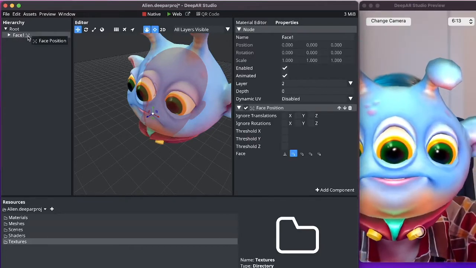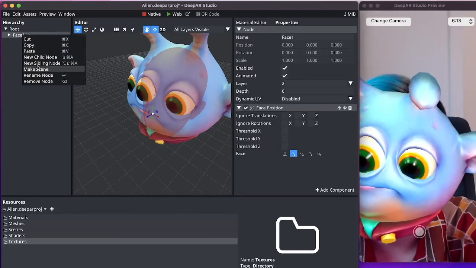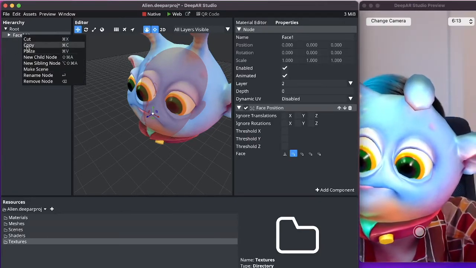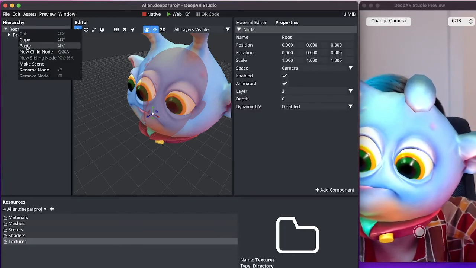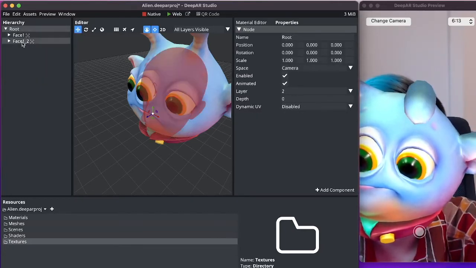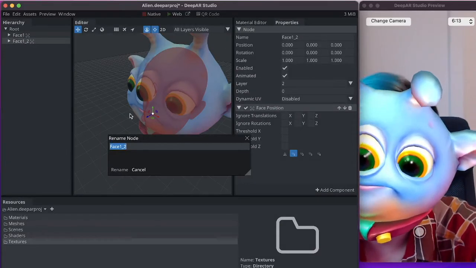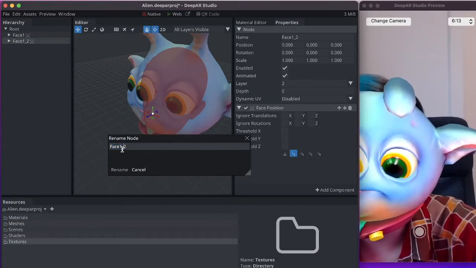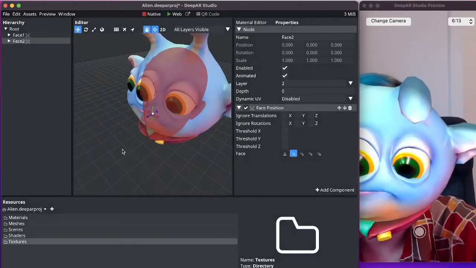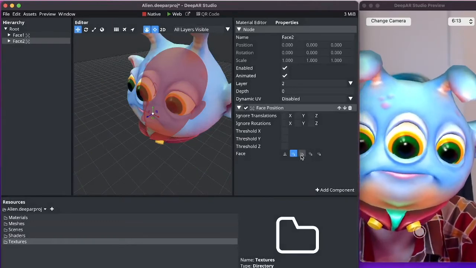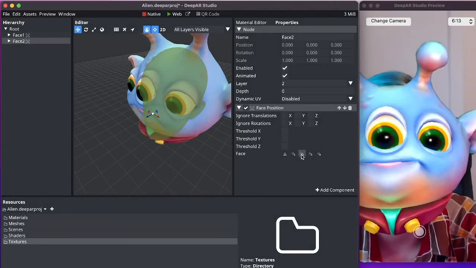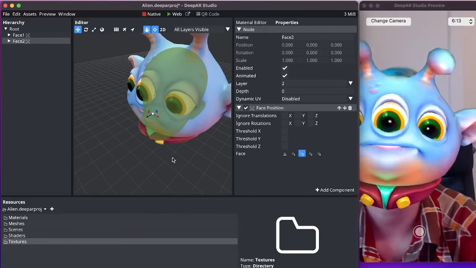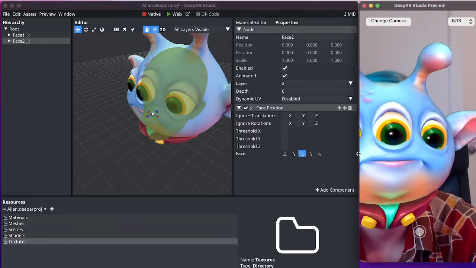Let's add the second face now. We can rename this to face 2, just for clarity. And the only difference is going to be that we need to select face number 2. And now we only need to test it out.